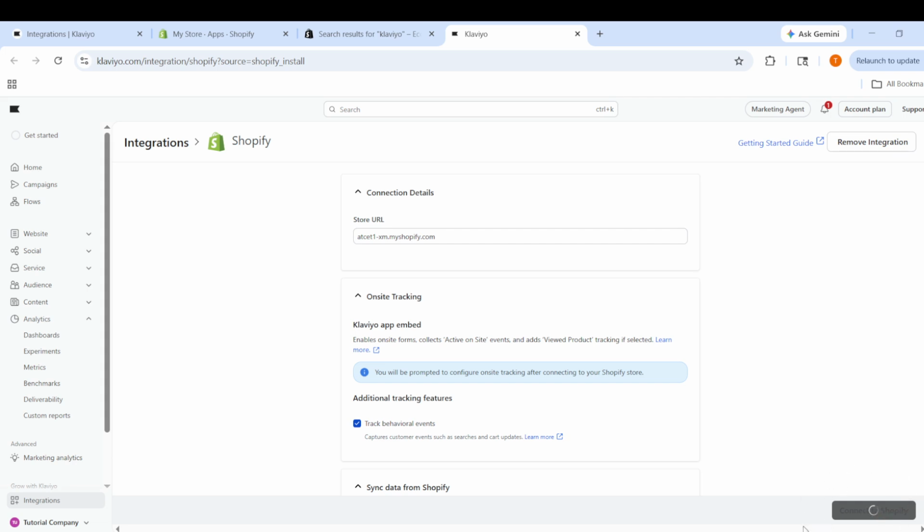After the connection is complete, your Shopify store and Klaviyo account should be successfully linked. From there, you can move on to setting up your marketing flows and campaigns inside Klaviyo. That covers everything you need to know.